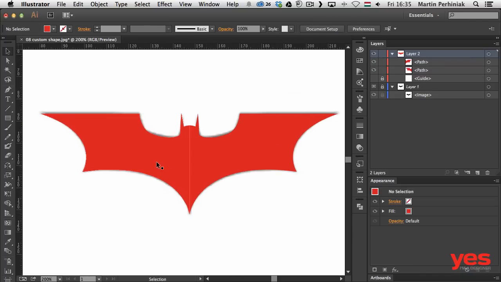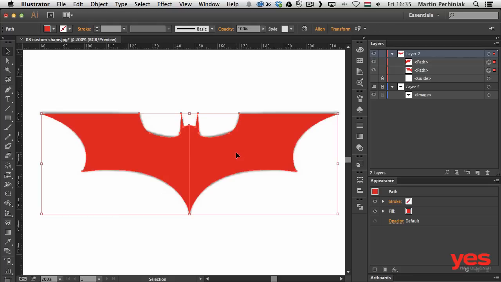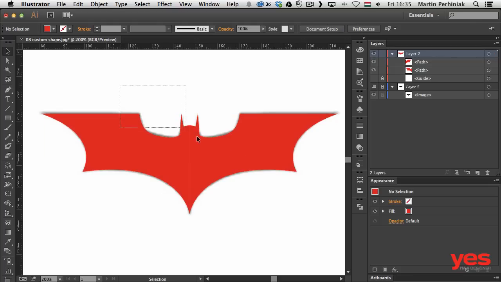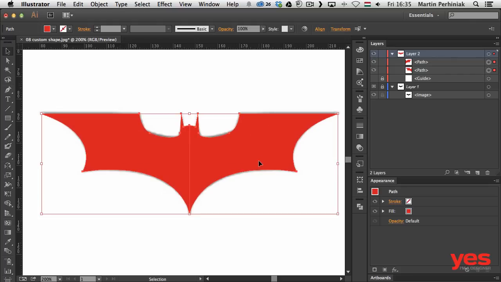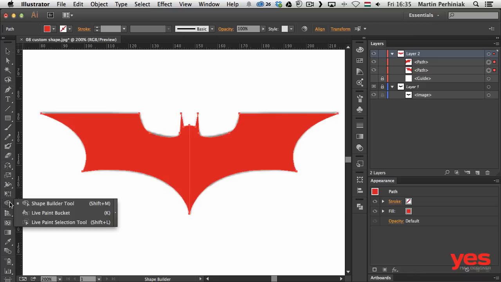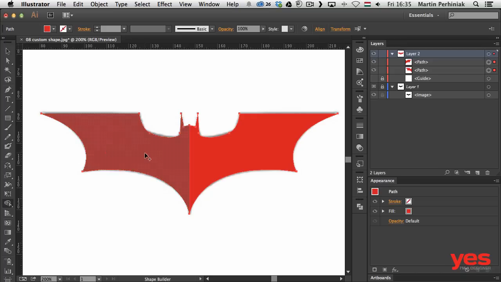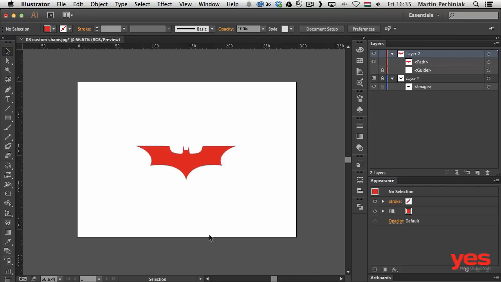Once you have both of them ready, you can select both of them. By holding down Shift, you can select two or just click and drag over them, and then switch to the Shape Builder tool, which you will find here in the toolbar. You will find Shape Builder tool there, or Shift M is the keyboard shortcut. And with this, you just click and drag over these two shapes to combine them. And now we have one shape created. So that's one of the techniques, and that's probably the faster way of doing it.